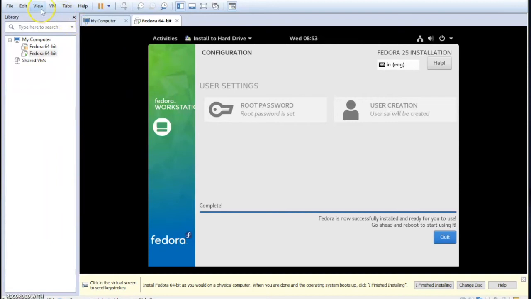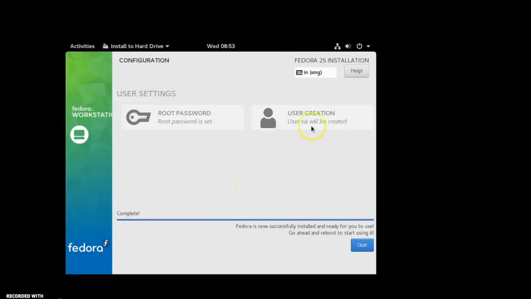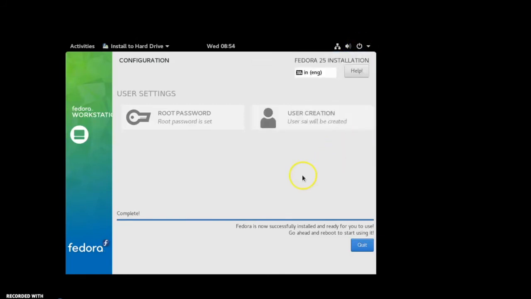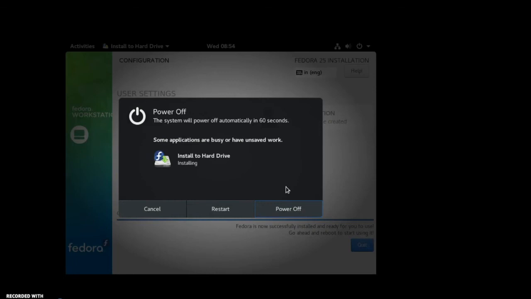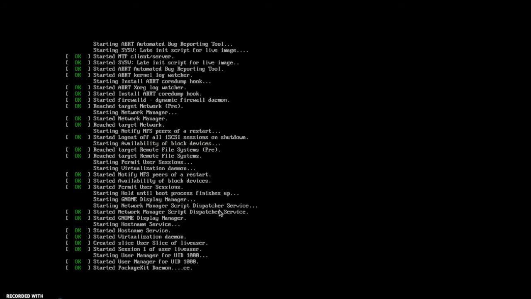The installation is now complete. You can see I'll set it to full screen for better viewing. Now you have to reboot the system to start using it. Click on that and restart. Yeah, and it's restarting.